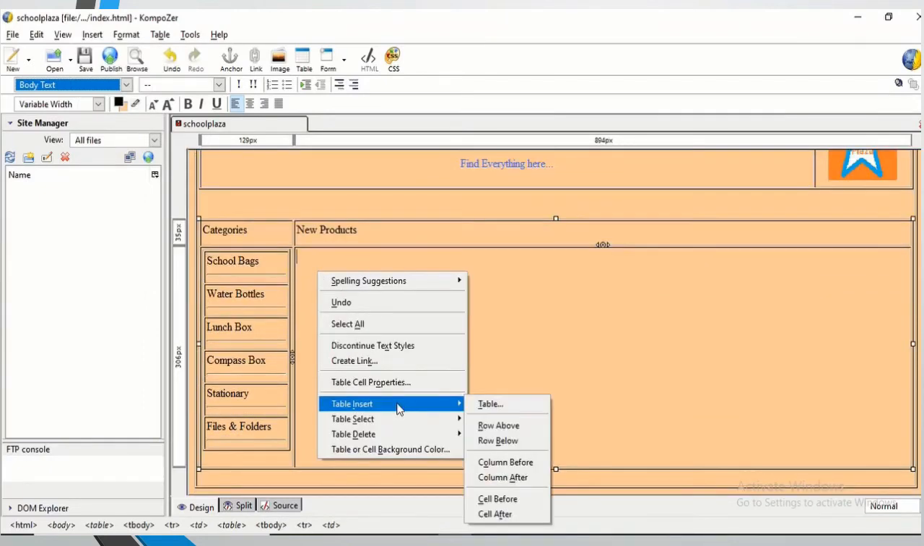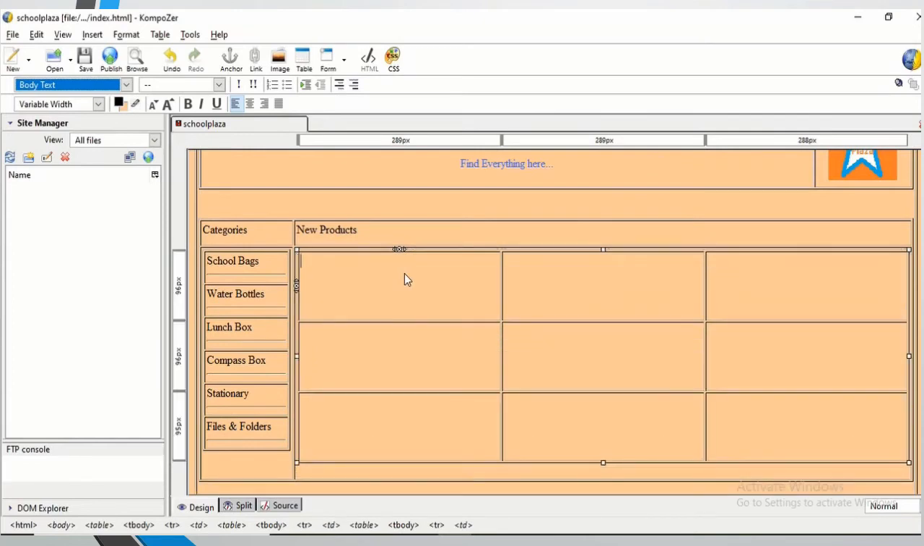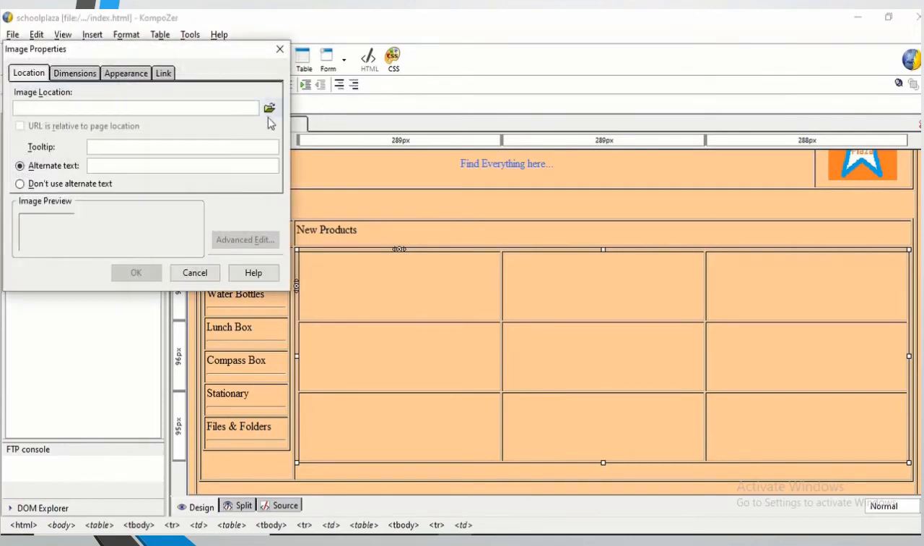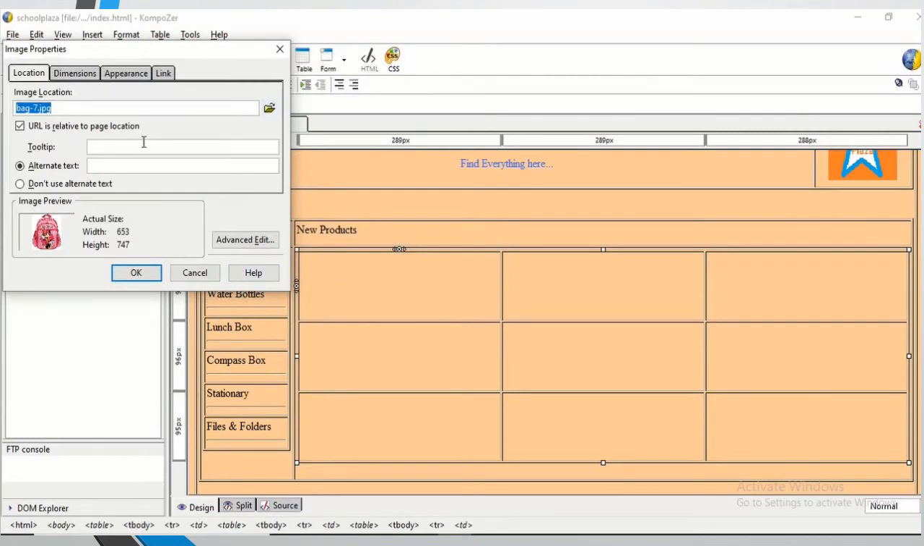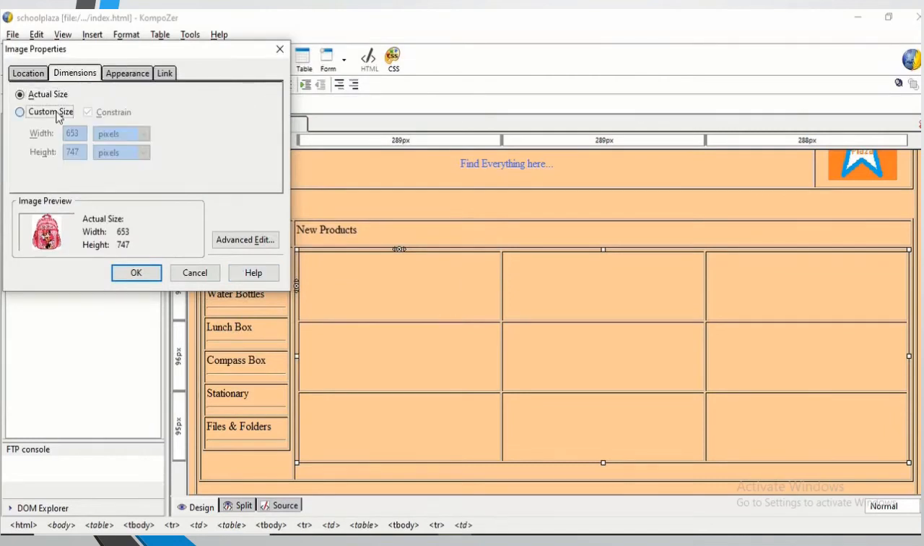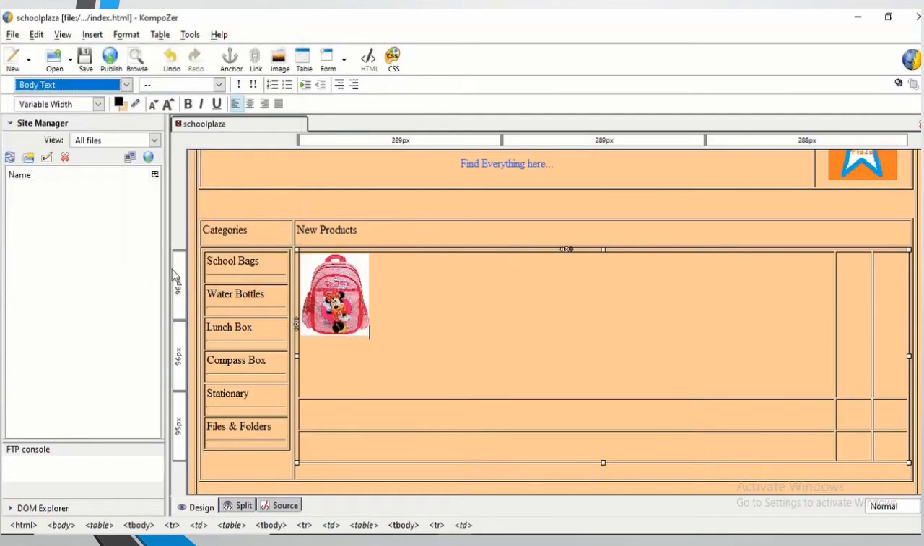Now in the cell below new products, we are going to insert another table with 3 rows and 3 columns. So a total of 9 cells we are going to insert here, and all these cells will contain different products and their information. Now click in the first cell of this 3 by 3 table and go to insert image and then select the location from where you want to bring the image in this box.